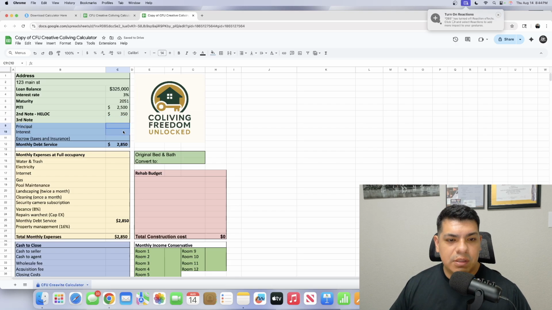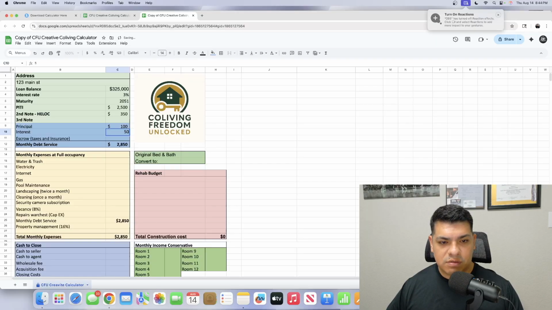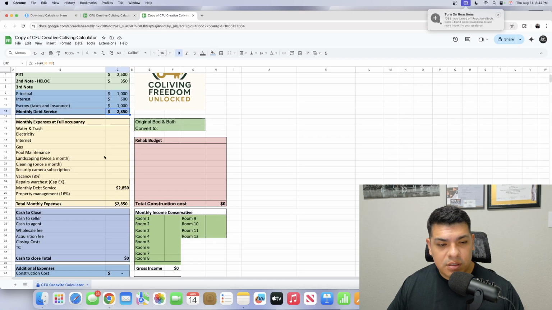Here you can break down the principal, interest, and escrow if you want. Let's say it's 2500 and the principal is 1000, interest is 500. And then that leaves us with 1000 on escrow. Right, so the monthly debt service is 2850. Here, monthly debt service 2850.